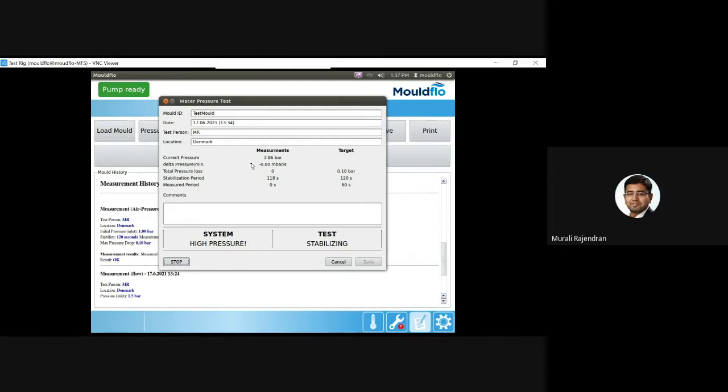But here with the pressure test, the use case as we see it is to check the integrity of the mold, and to always have a certification stating that the mold is ready to use. It doesn't have any leaks, so it's always in peak working condition. That's why we do integrity tests with the mold.